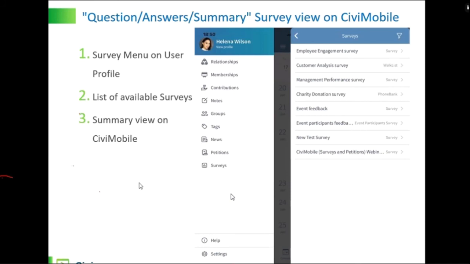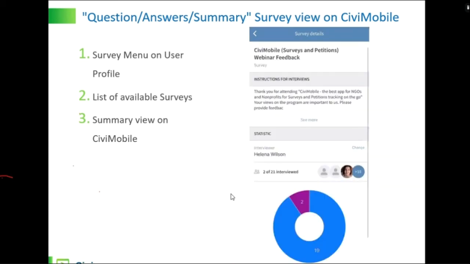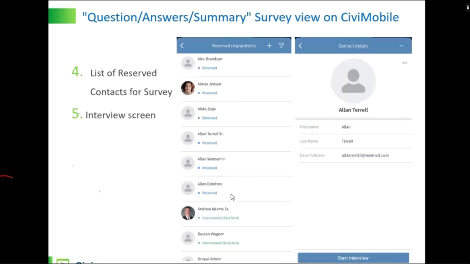So on CiviMobile, you can find surveys in this menu. Yes, you will see the list of available surveys. You have options to filter them. You have some kind of summary screen for the survey. You can find more information, some description about this survey, and you can choose the respondents whom we should interview. For reserved respondents, we can also use filtering and start this interview.